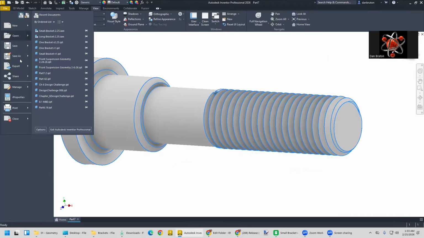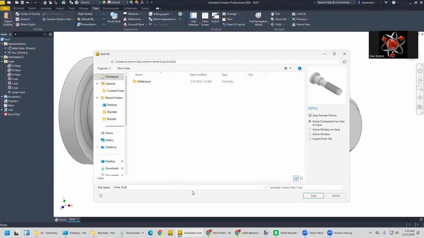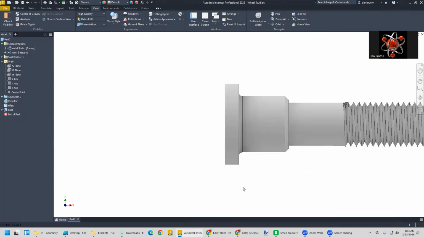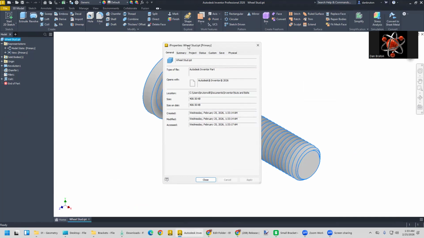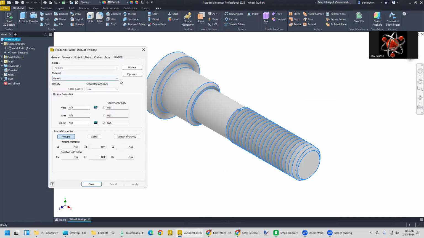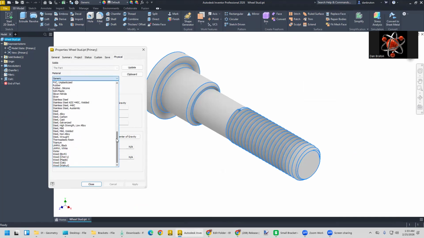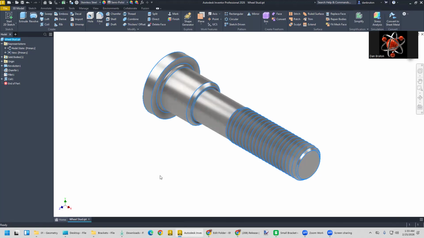So file, save as, and we're going to save this in our directory of nuts and bolts as a wheel stud. Right click on the material. Let's make it stainless steel or maybe some chromoly stuff if we like that. I don't know if I've seen chromoly down there before. No, maybe something shiny like just stainless steel. Okay, looking pretty good. And then your challenge is to put the knurl on there, these little stripes.